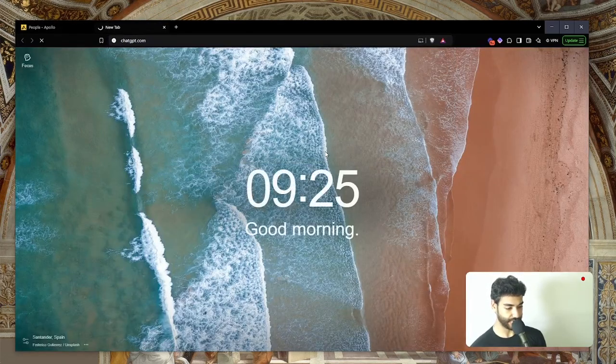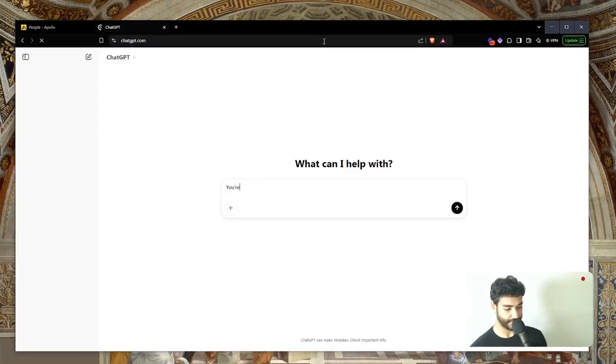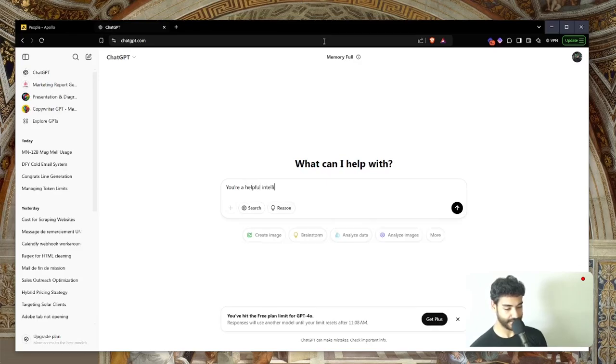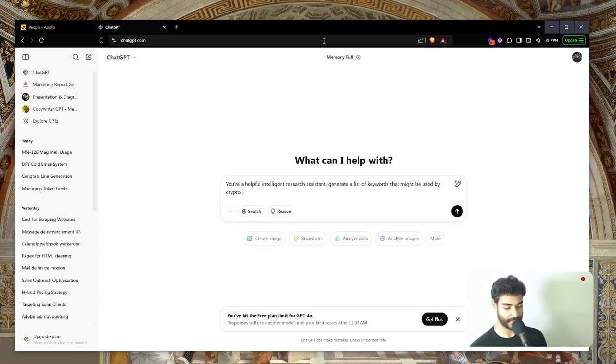And then I'm going to go to ChatGPT and I'm going to say, you're a helpful, intelligent research assistant. Generate a list of keywords that might be used by crypto startups that I can use in my Apollo search. Output results only.